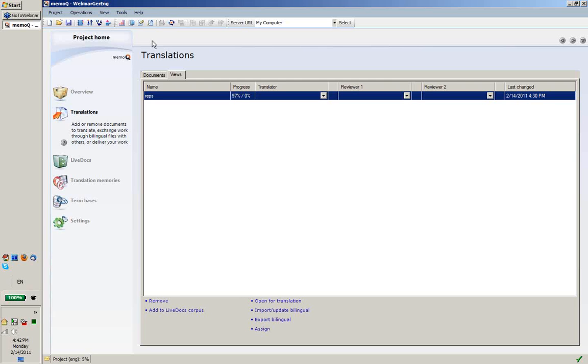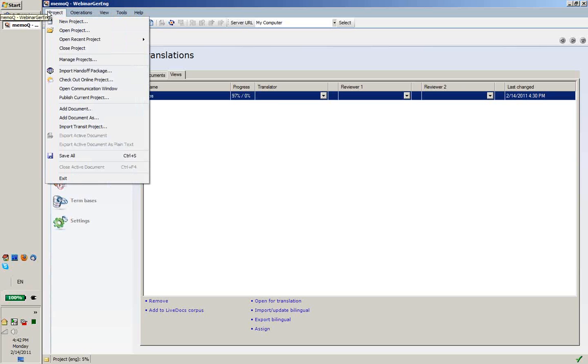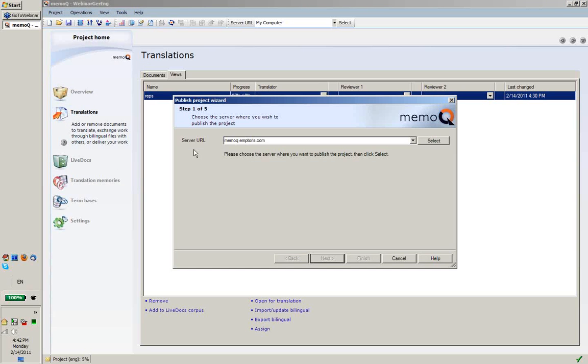What I'm going to do now is publish this project, which I set up locally, on a MemoQ server, thereby creating an online project. And to do that, I'm just going to go to Project and Publish Current Project. I'm selecting killgraydoesn'texist.com. That's our test server for MemoQ.